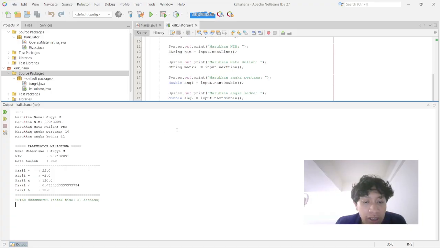Overall, the calculator class acts as the connector between the user interface and the function class, the mathematical logic. The separation of responsibilities demonstrates the principle of modularity in object-oriented programming, making the code easier to maintain and reuse.